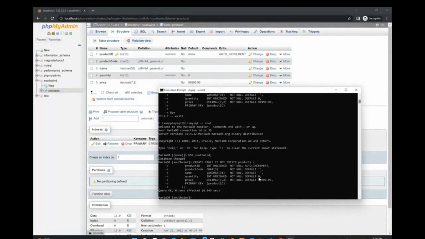Quantity column has a default value of 0. Name had a default value of empty. Product code had a default value of empty. And product ID didn't have any default value, but it has something extra, auto increment.